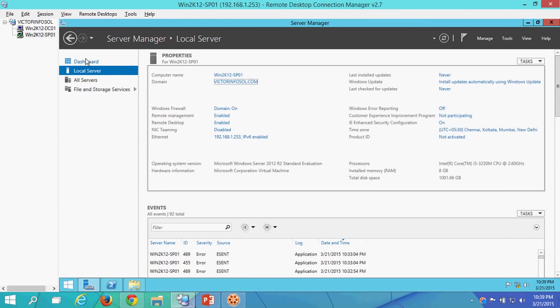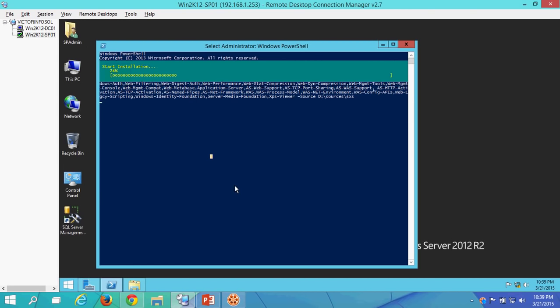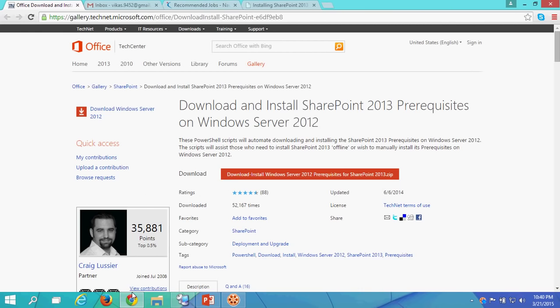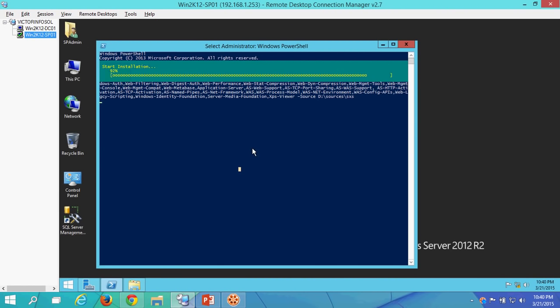It will take some time to install all the roles and features. Wait for a few minutes. You can find these commands easily on the internet to install required role and feature for the SharePoint server. Also, I have given these commands in the details of my video. You can check out below.